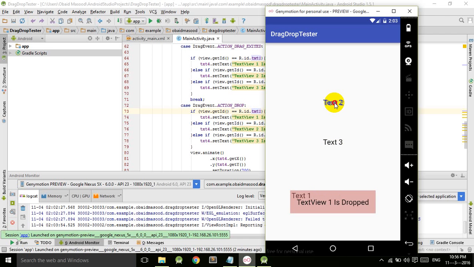Similarly, we can do that for the others. Now we drag txt2, entered, exit, and when I drop, it is dropped over here. And now txt3, entered, exit, and then dropped.